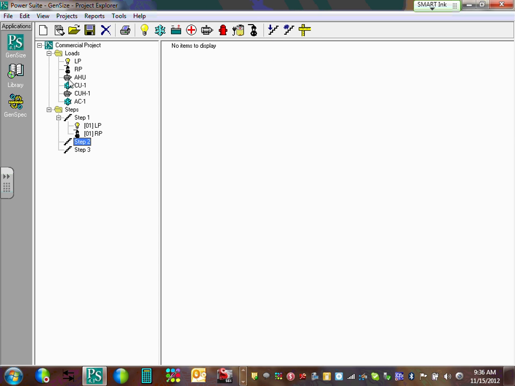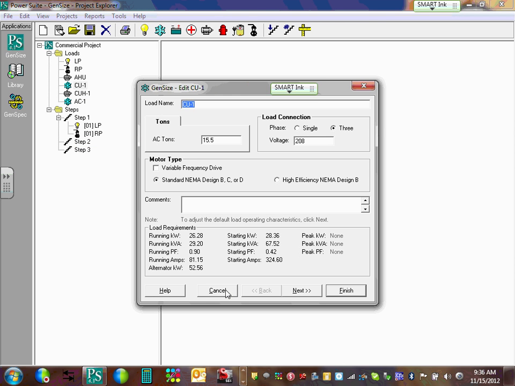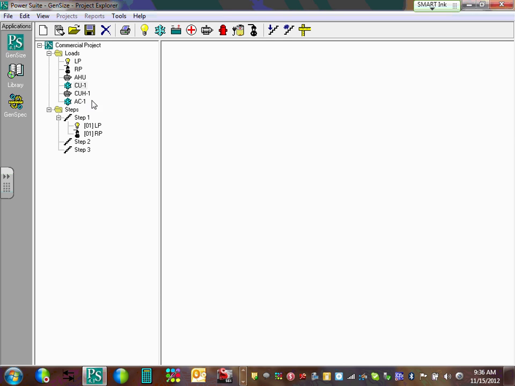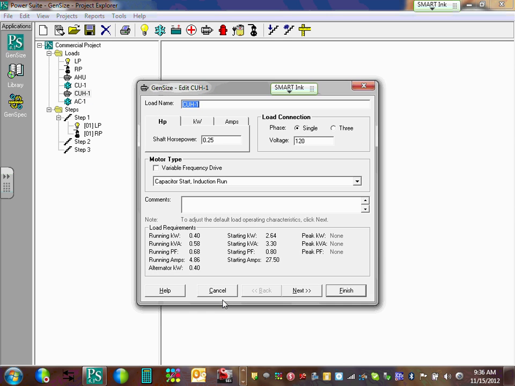Okay, I'm going to go pick my air handling unit. Well, I actually want to go CU1. Oops. Okay, so by the way, you can double click on any one of these and edit them at any time. If you made a mistake, double click here, you can edit them.